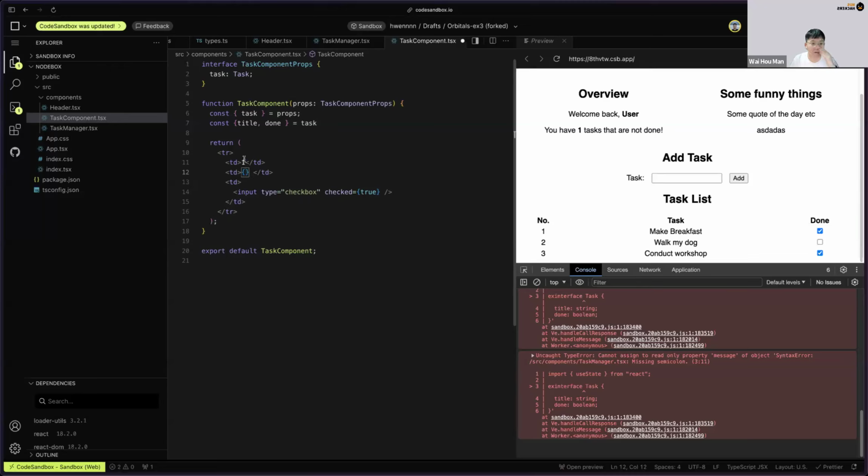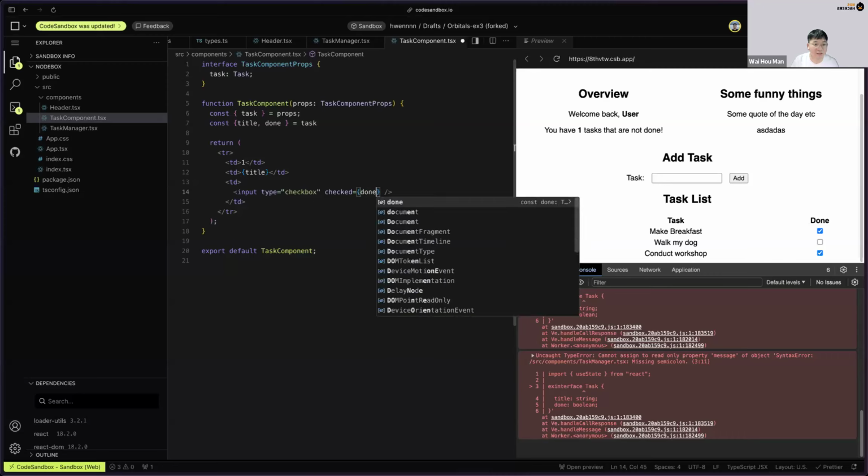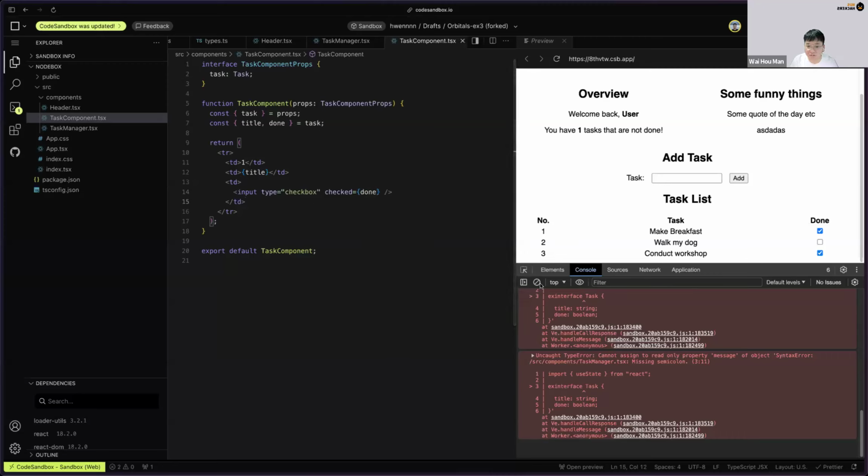Initially it was just hard-coded, right? To make it more reactive and use JSX, you use these curly braces here to specify the value we want. So for the title, you just replace the hard-coded text with title, and the checked value here, we just replace it with done. Let's try to save.